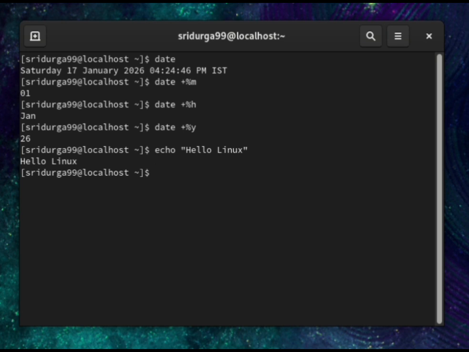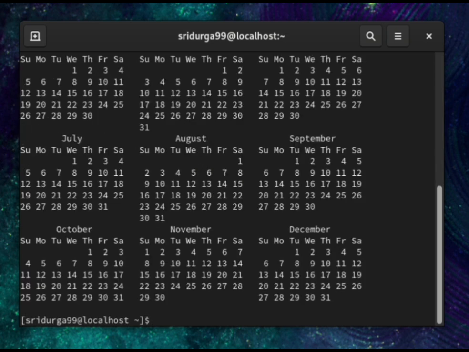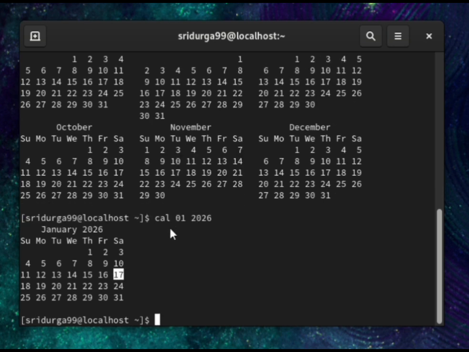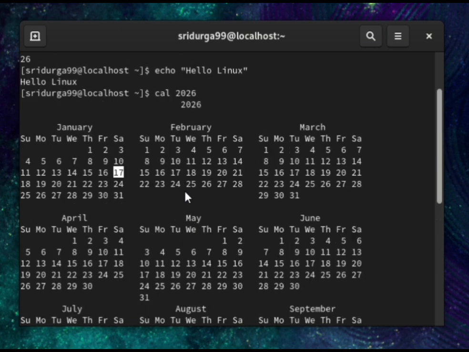Next, we have the cal command. The cal command displays a calendar. For example, you can type the year 2026 along with the command cal to display the calendar of the year 2026. You can also specify a month and a year, like I have done here for January 2026, or just type a year to see the full 12-month calendar.